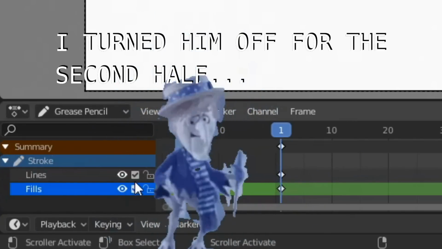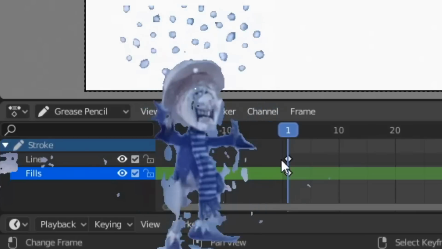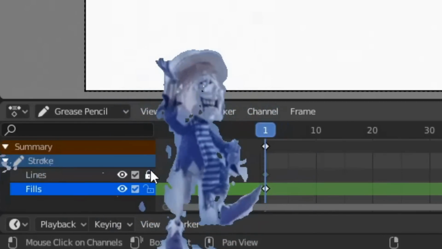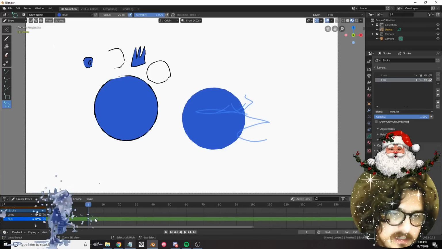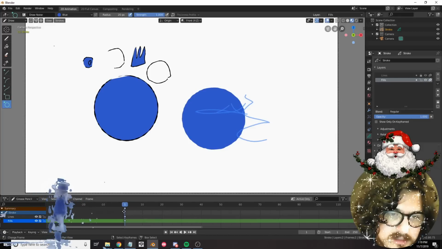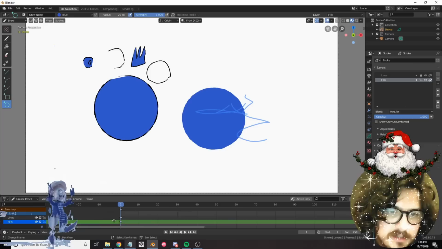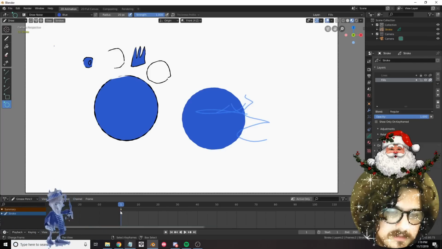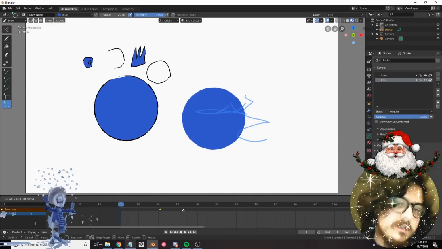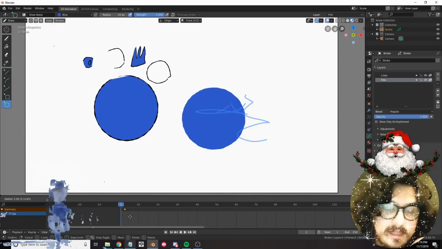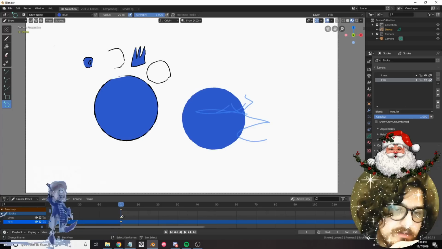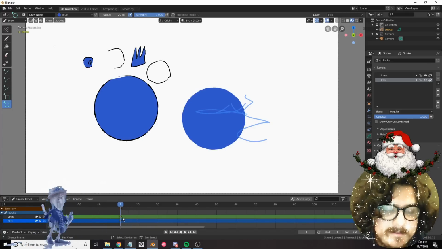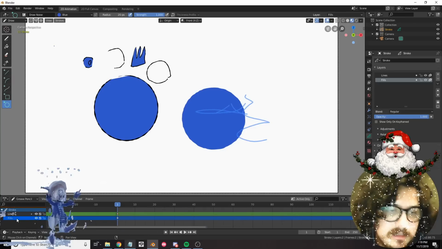I don't know what that checkbox does. Or you could lock them. But you can see these little dots here. They're like diamonds. These are keyframes. At the top here is the summary keyframe, which lets you control all the keyframes on every layer in every object at that point in time. But if you want to control the individual layer keyframes, you can do that here. There are two keyframes for lines and fills.